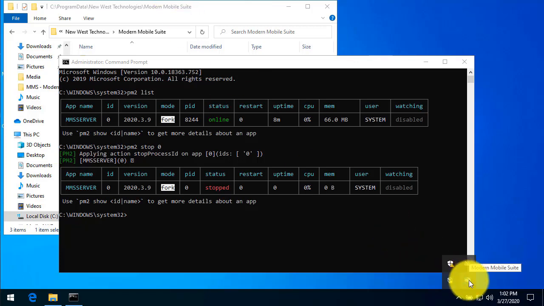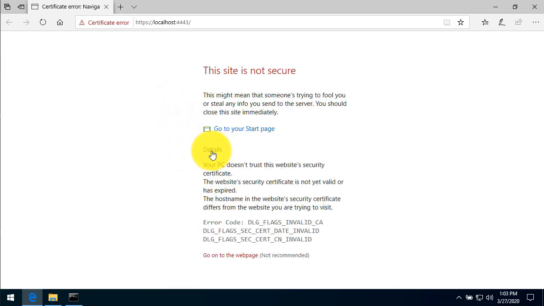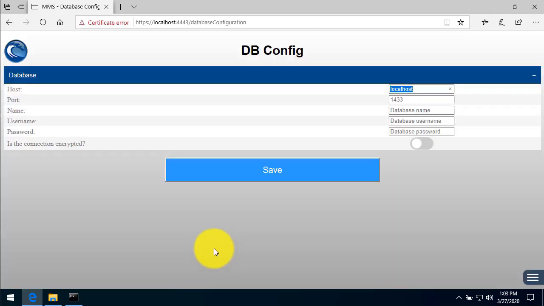So now, right-click, open MMS browser. If you do get this certificate error saying the site is not secure, this is a security feature built into modern web browsers to help secure web traffic. Since this is a locally hosted service, we don't have to worry about it. So click Details or Advanced, and either go on to the next web page or Proceed, or whatever it says in your browser. Here you will enter your SQL credentials, just like you would when setting up RMS.